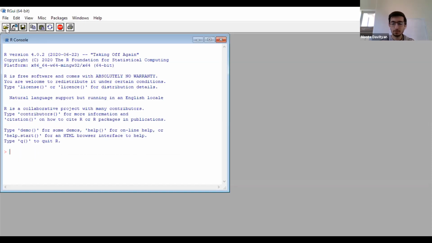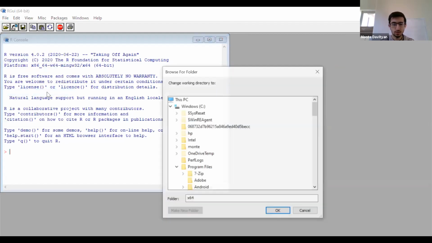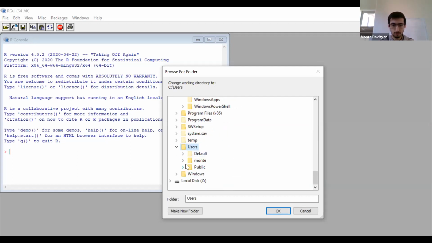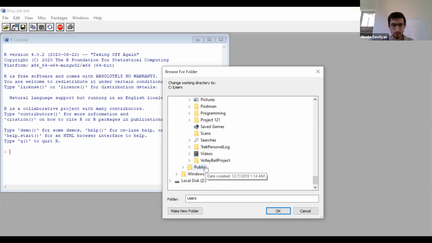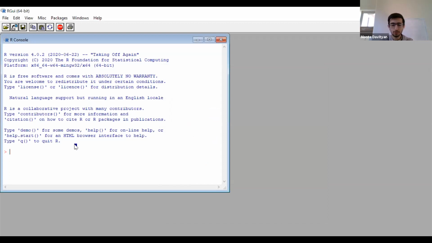Oh, sorry, not this button, that's the incorrect button. You have to go to file, change dir. And then you have to go to wherever you saved it. So I saved mine right here. The way you know you're in the correct directory is by typing dir, parentheses, and then you get a list of what is in that directory. And so we can see we have a train and a test.csv.